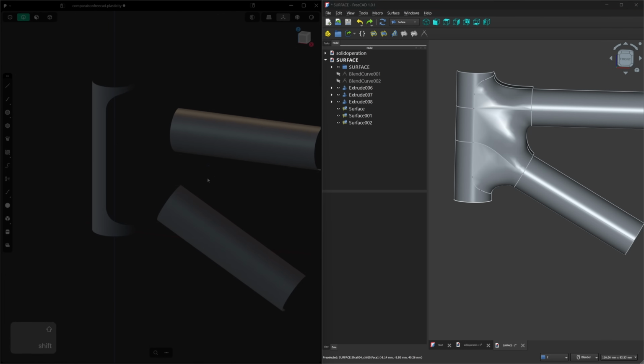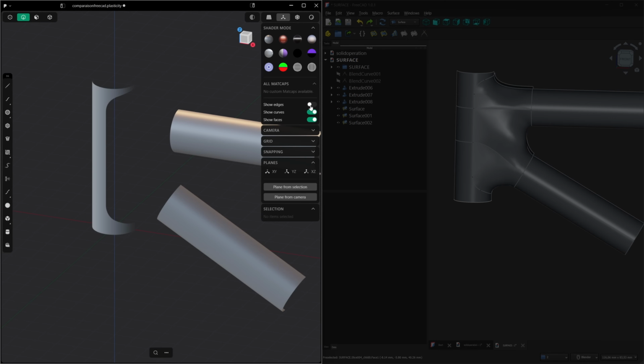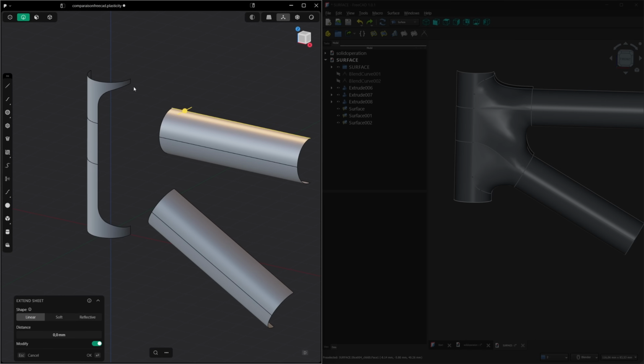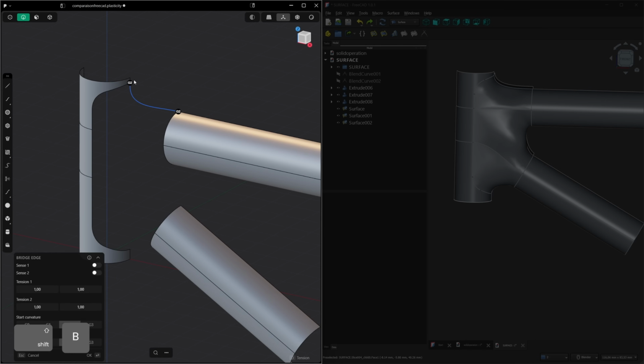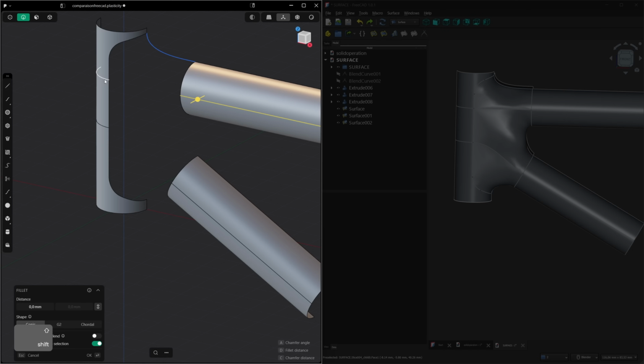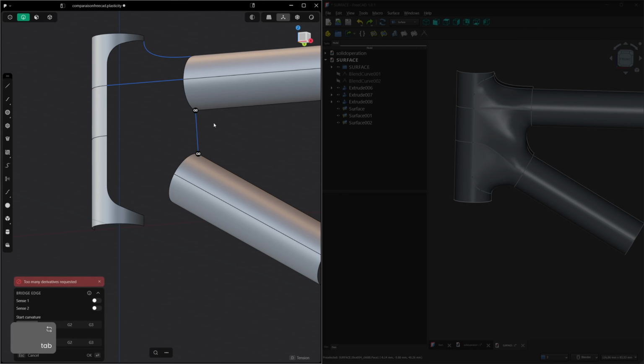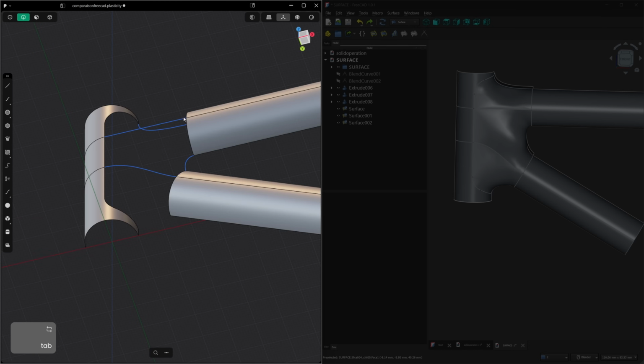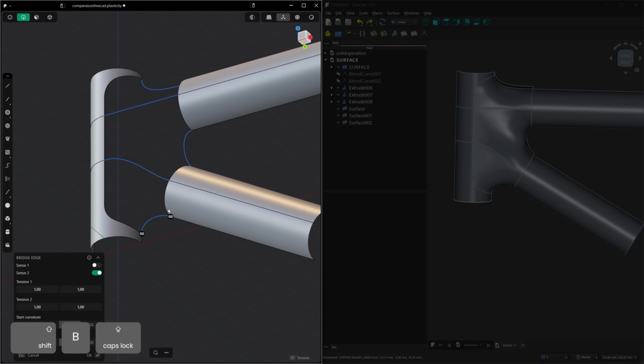Now let's see how to do this in Plasticity. You'll notice it's much simpler and faster. To create a blend curve, just select the 2 edges and press Shift+B. This automatically creates a curve with G2 continuity, and by pressing Tab, you can switch to G1 if needed. You repeat the same process for the other 4 curves. As you can see, the time saved compared to FreeCAD is huge.